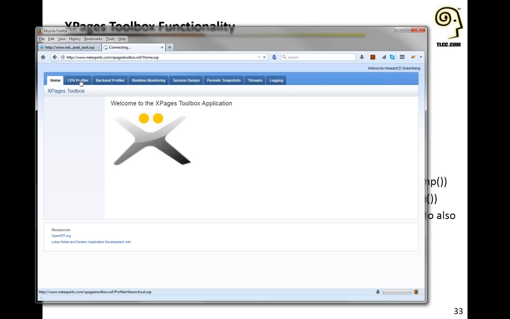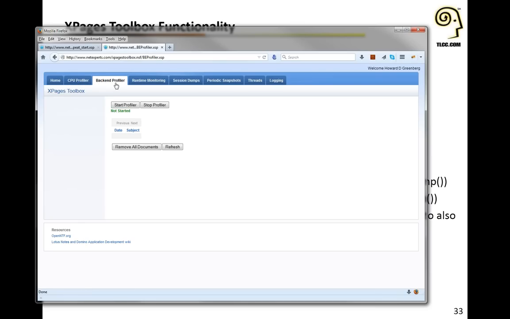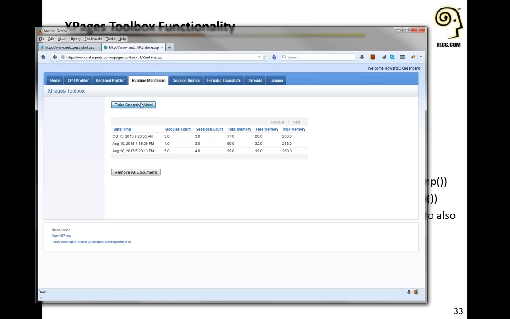profiler will measure your performance in terms of the CPU time, or what's called the wall time. The wall time would be more expansive than just what the CPU is doing. That would be kind of the total time. We'll see that work in a second. The backend profiler will measure the calls to your backend Domino objects and what classes were used to interact with those backend Domino objects.